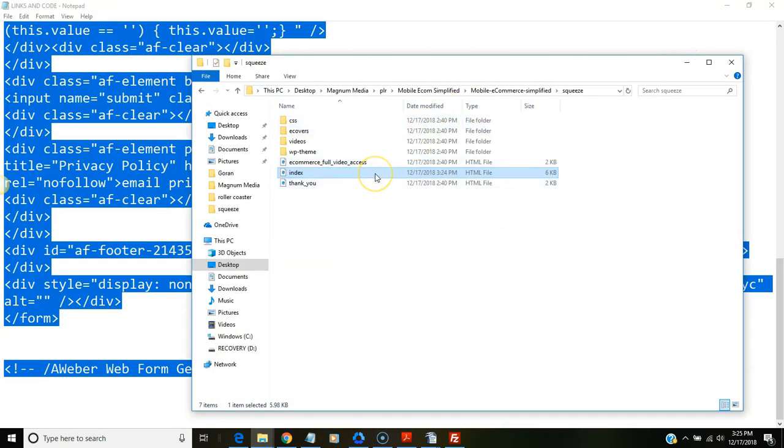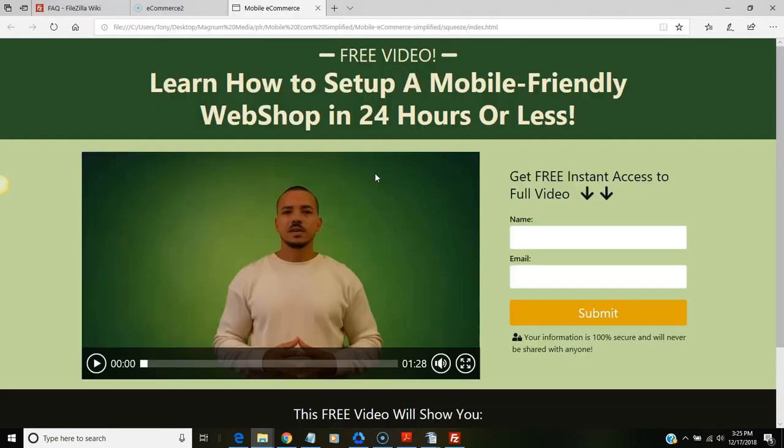And the last way I'm going to check, I'm going to double click this file, and that's going to open it in your browser. And you can see that this is your squeeze page, and this is the opt-in form. And I can tell this is the new opt-in form also because in Aweber, I've added this information down here. Your information is 100% secure and will never be shared with anyone. So this is the correct squeeze page. So now we're done with that.